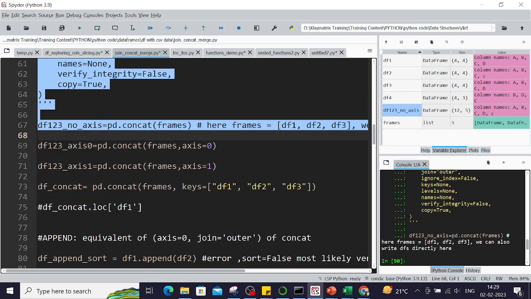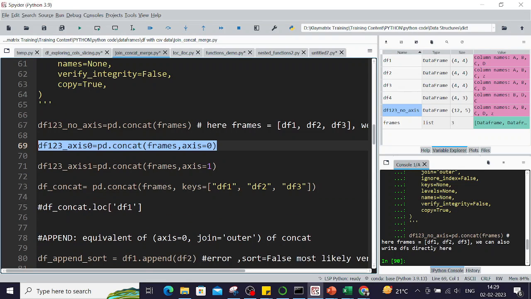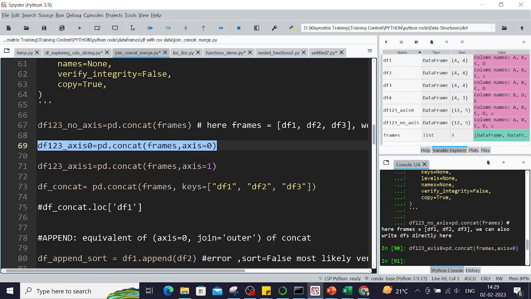Now if I say axis is equal to 0, this is going to yield the same result, because if I say axis is 0, or don't say, they both mean the same thing. So I'm not going there.